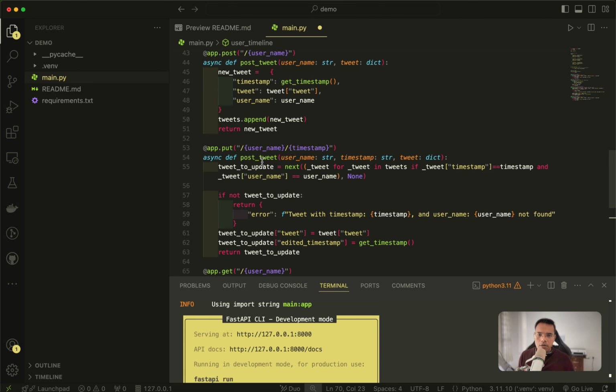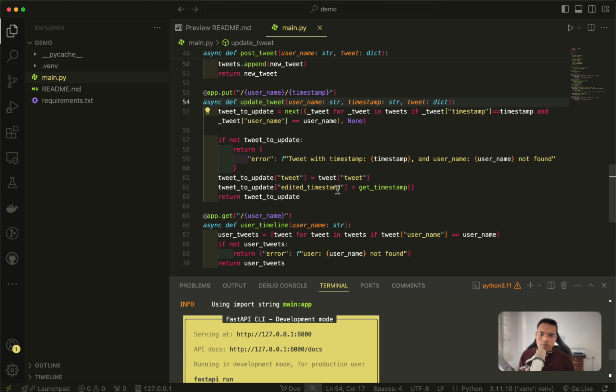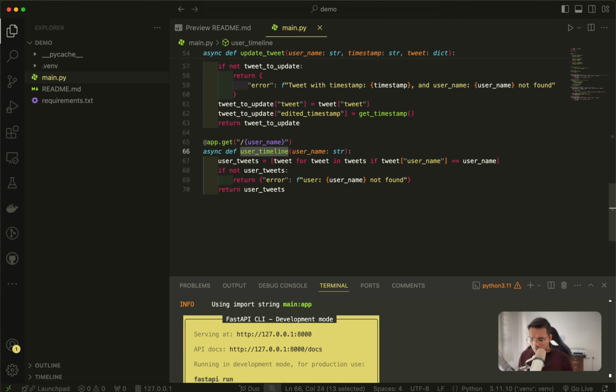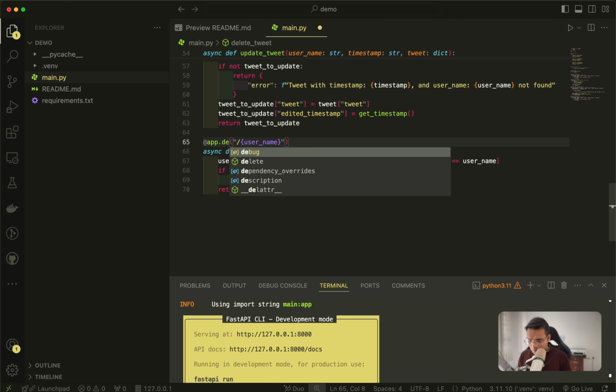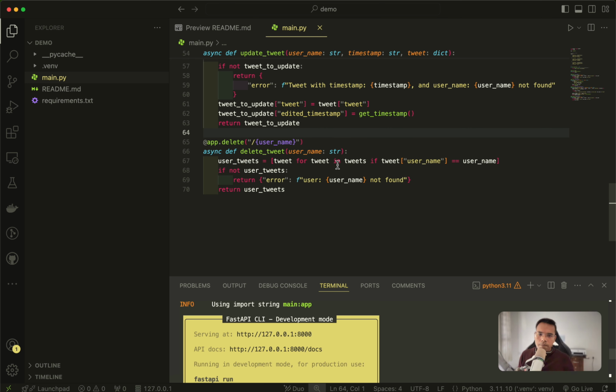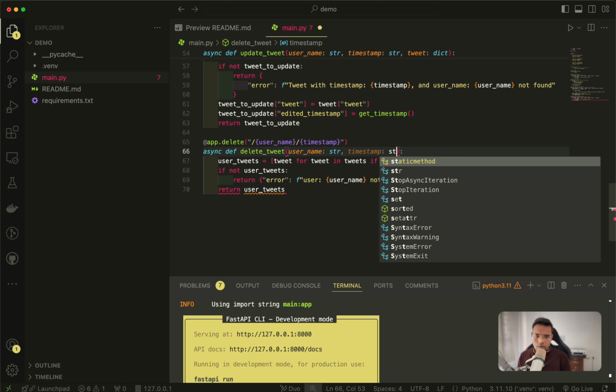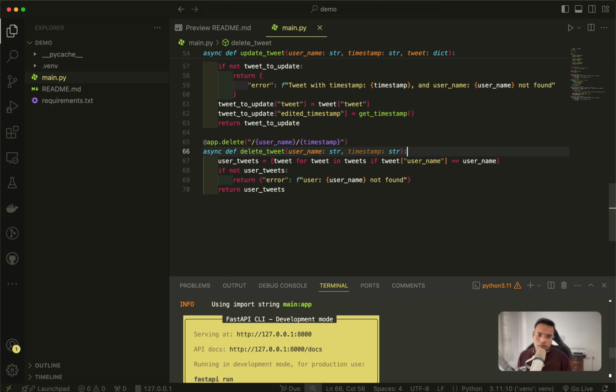I think I did not change this name. So let's call this update tweet here, so that it will look different. Update tweet. Now here I will call it delete tweet, and this will be a delete method. Along with the username, I will also need the timestamp, because I need to know which timestamp and which user I want to delete.